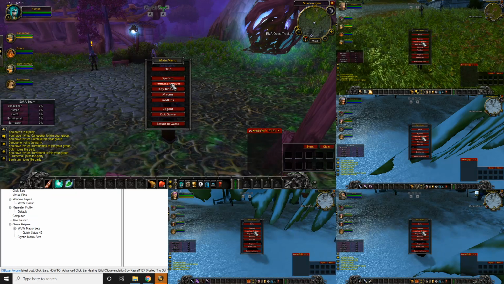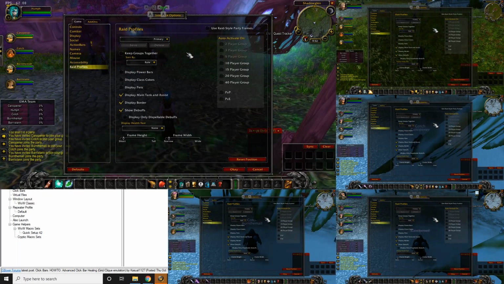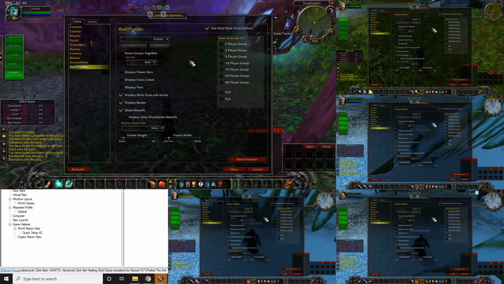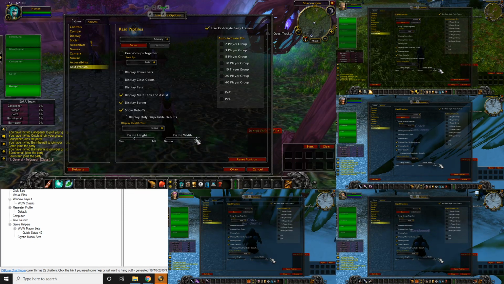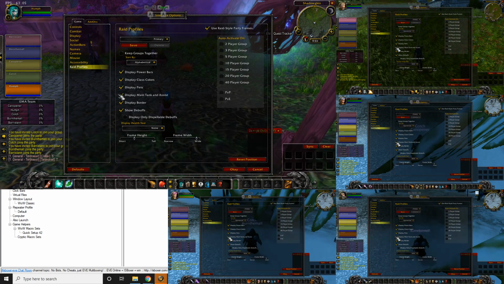Interface options. So I want to set up raid frames. So I'm going to use raid style party frames. So I like them like that, nice and big. I like to set it by alphabetical, power bar, so mana, class colors, display pets. That'll be interesting. I haven't had to do that before. Display health text. Yeah, that's fine. Okay, so we're pretty happy with that. So I'm going to save that.